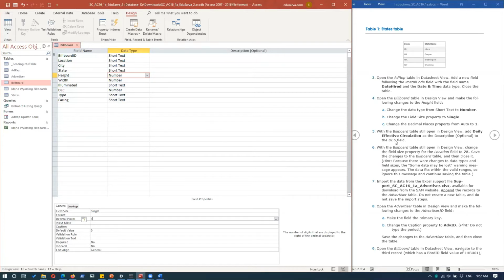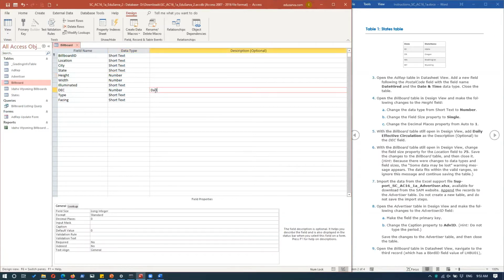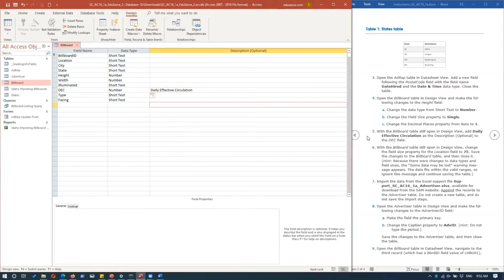So next thing, we're going to step number 5. With billboard table still open in the design view, we're going to add daily effective circulation for deck column here. So in the description option, we are going to give daily effective circulation. Just again, be careful about spelling mistakes. If there is a spelling error, SAM would say that you did not complete this task. Circulation, that is done. And we're done with step number 5.